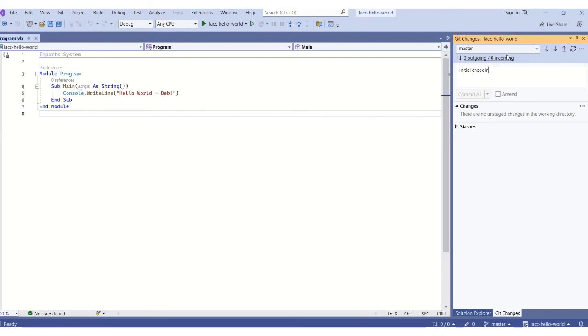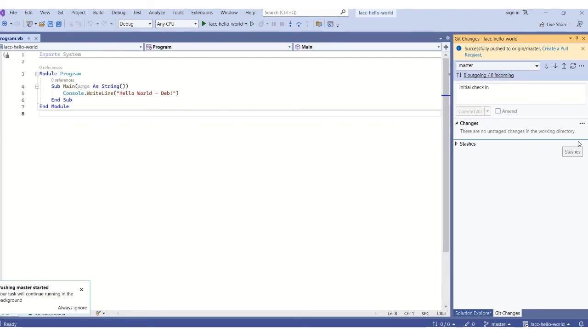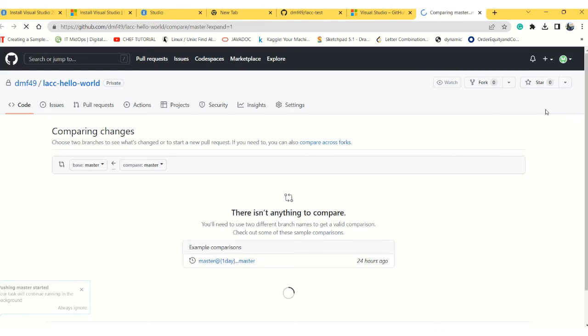Basically there are multiple options. Push means you are pushing to the external repository. Pull means you will get the changes from the external repository. There is no external repository, so we should be doing push. Let's do the push now. It is successfully pushed. If you create a pull request right now, you will see everything.